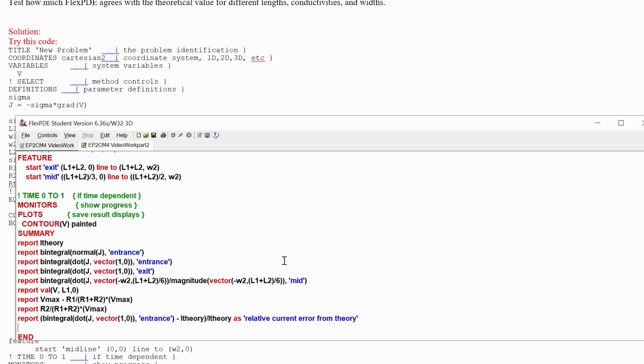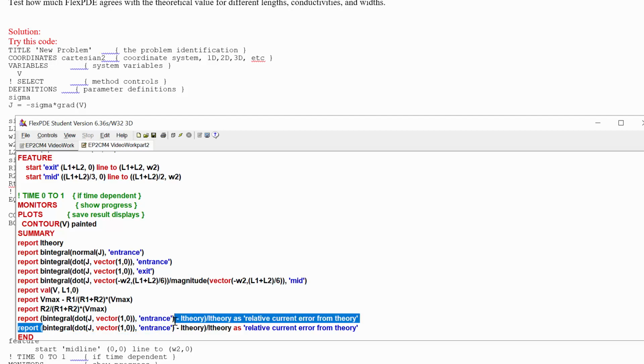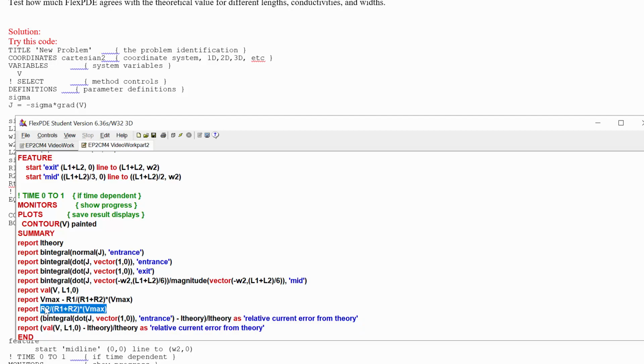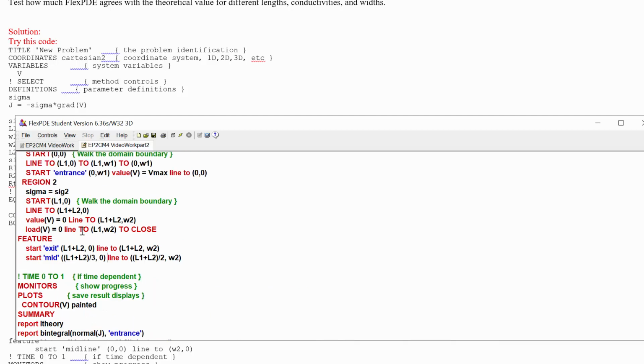We can also do something similar for the voltage at the midpoint, and there we'll say val of V at L1, 0 minus this thing. Actually, why don't we give this a name too? So we'll call that V theory.